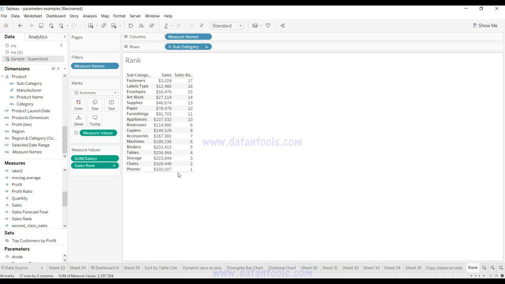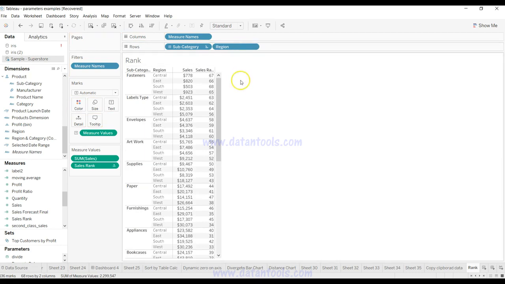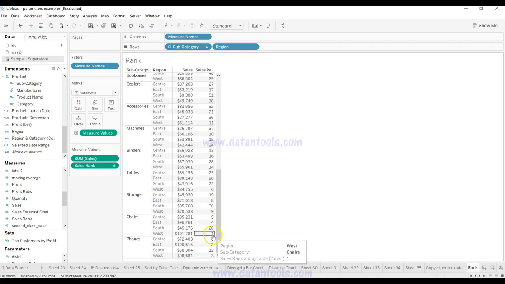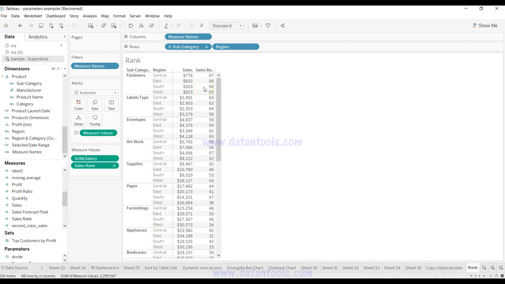And if you have a need, let's say you have a category, and after that you want to add maybe region, for example, for each subcategory you want to see it in a region, then you can add the region, but you see that your rank will be intact. So first is here in the west, and the last is somewhere there. I don't know, I need to search.